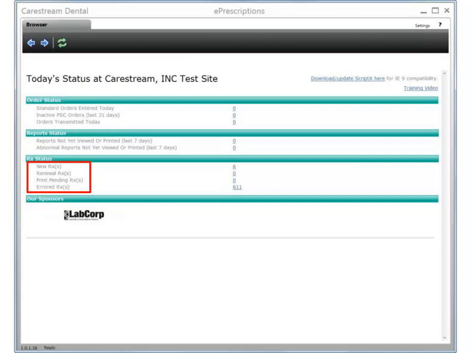Renewals are prescriptions that are likely due for a refill based on the original prescription date, quantity, days supply, and refill. Pending prescriptions were held instead of issued and need final authorization before being sent to the pharmacy. Errored prescriptions did not make it to the pharmacy for various reasons. Details are available on each prescription to explain the error. Once the error is addressed, the prescription can be submitted again.